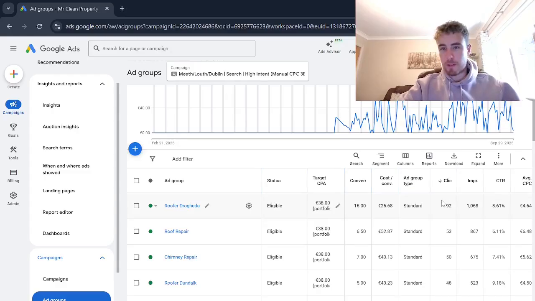The next thing you want to do quite often as well is make sure your ad group structure actually makes sense. So what you really want to do is look at the ad groups in particular that have the most clicks and make sure that they have a good cost per conversion, number of conversions, conversion rate, and so on.